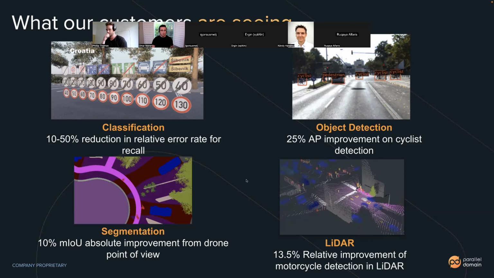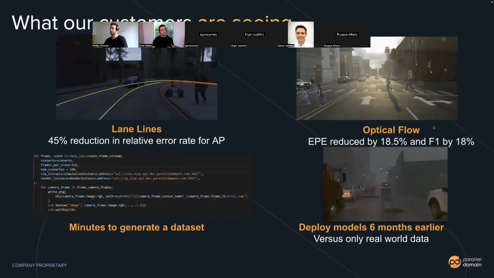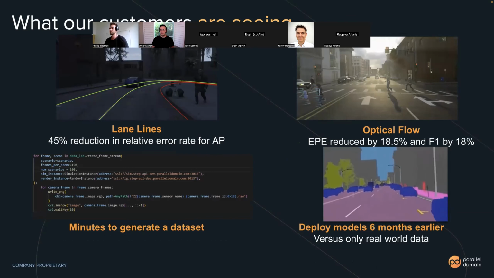When it comes to segmentation, we have seen 10% mIoU absolute improvement from a drone point of view. And for LiDAR, we have seen 13.5% relative improvement of motorcycle detection. So as you can see, it's across the board for different tasks: semantic segmentation, object detection, classification, and LiDAR, but also for other kinds of scenarios. Like some of our customers have seen 45% reduction in relative error rate for AP for lane lines.